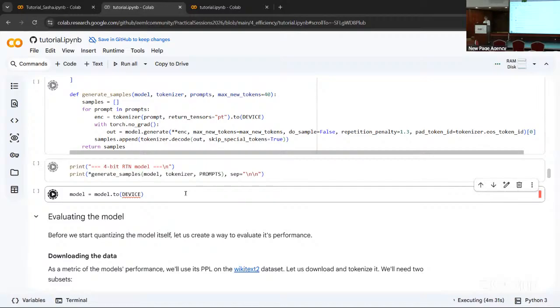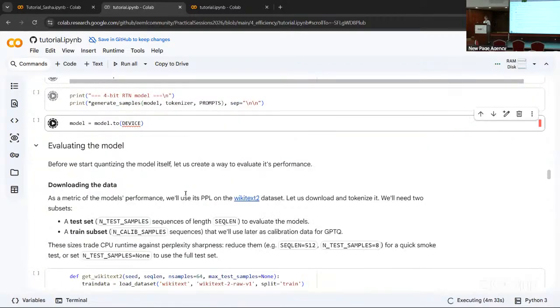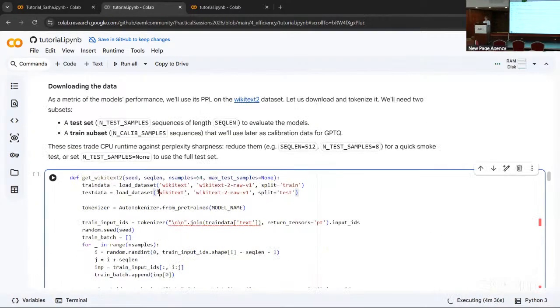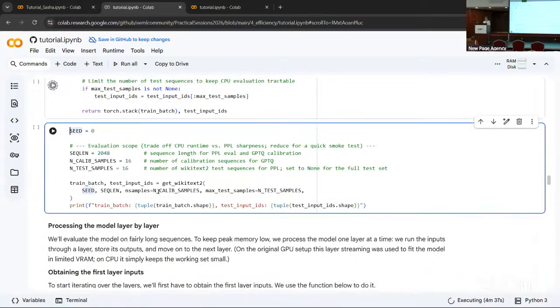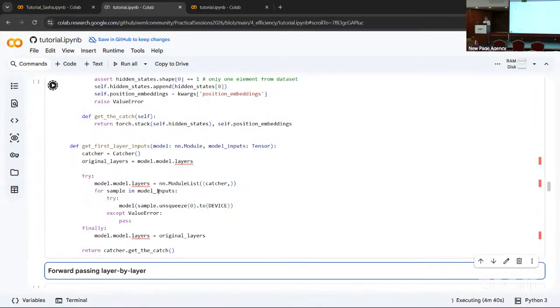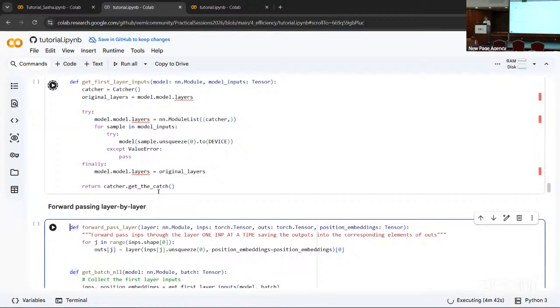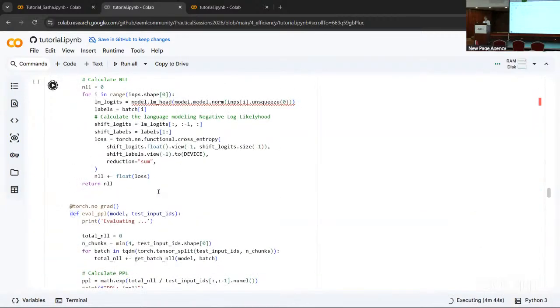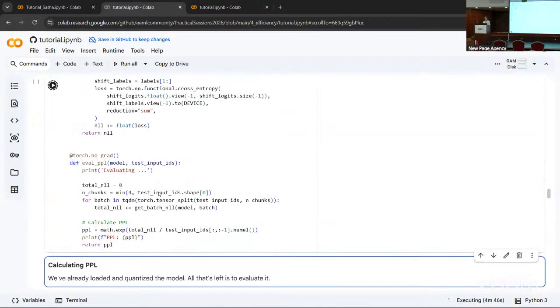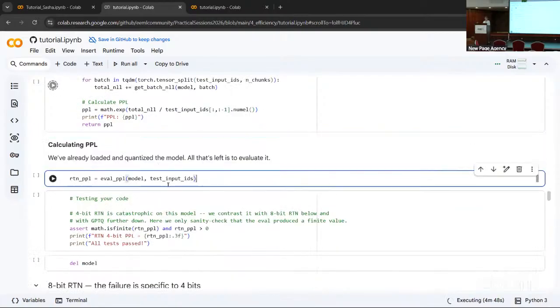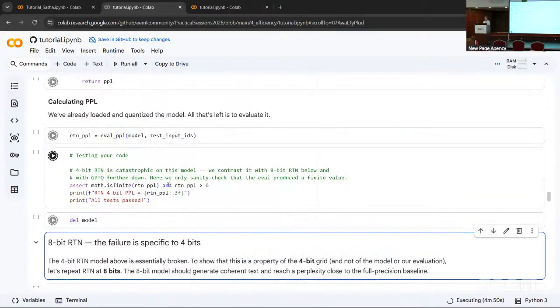Well, actually, to have a measure of how bad our model is now, you can run the next several cells. This is just a helper function to be able to evaluate your model on some dataset and register some perplexity value.